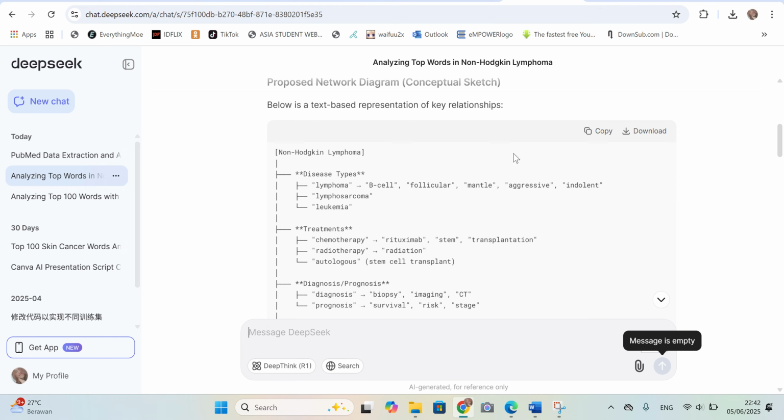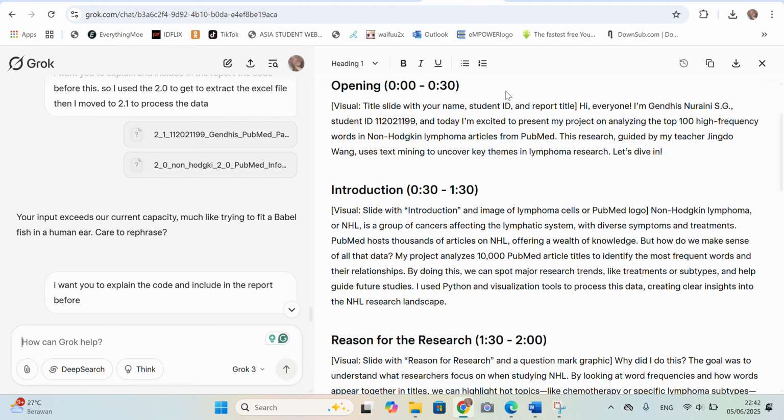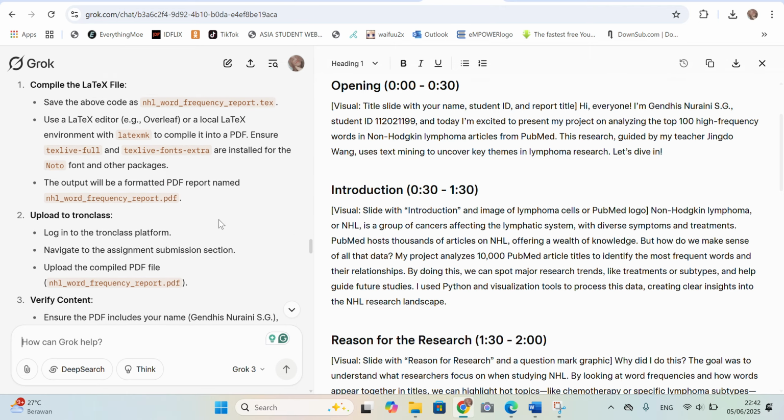After I uploaded the file, DeepSeek just gave me information like this. It produced a conceptual network diagram sketch which was non-interactive and lacked clear frequency data. The diagram was difficult to interpret and did not effectively convey the words' relationships or their significance in NHL research. Meanwhile, with Grok AI, after I uploaded the file, it made something like this.